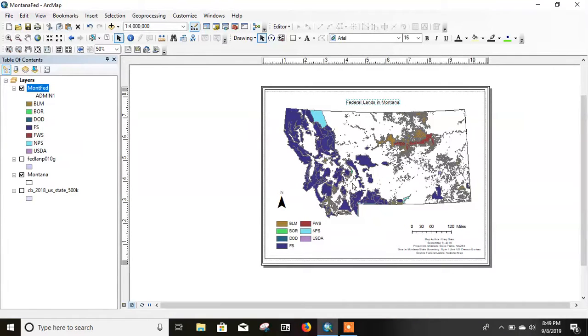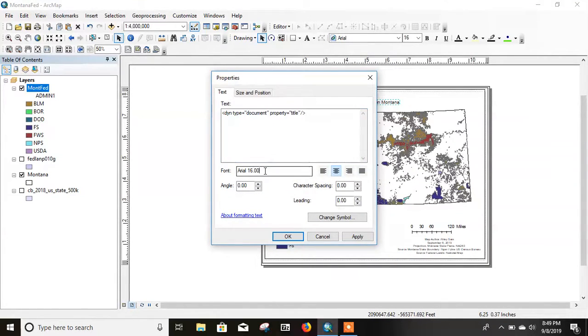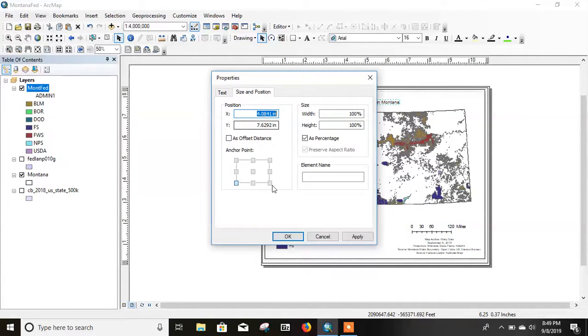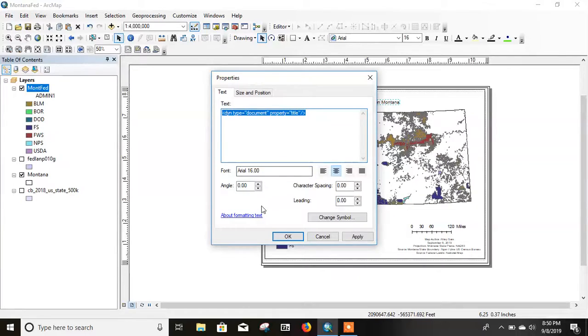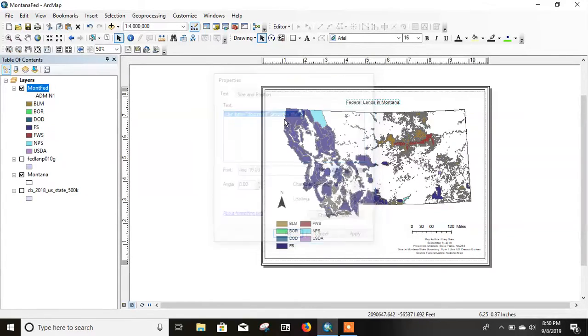If I want to, I can change the font on my federal lands in Montana. Let's see, let's go to properties. It's Arial 16. Let's see if it'll let me change it this way. No, it won't let me change it that way. Let's go to size and position. If I really need to do it, I can go to change symbol and I can change everything. I'm not going to worry about that right now. I kind of like that. It's a pretty simple title.